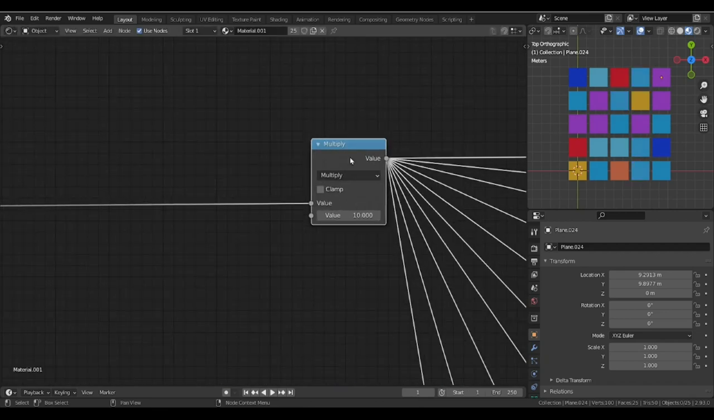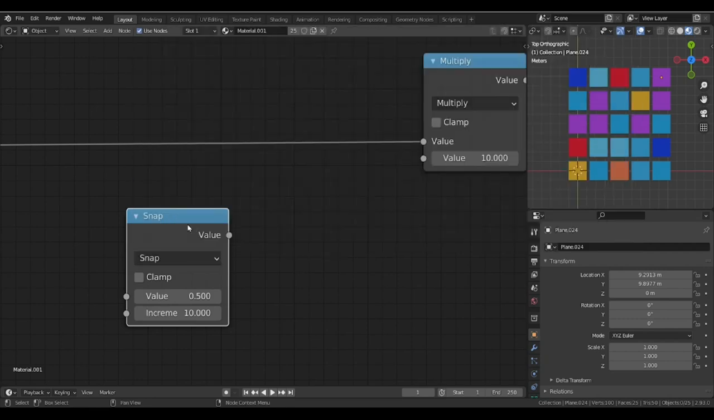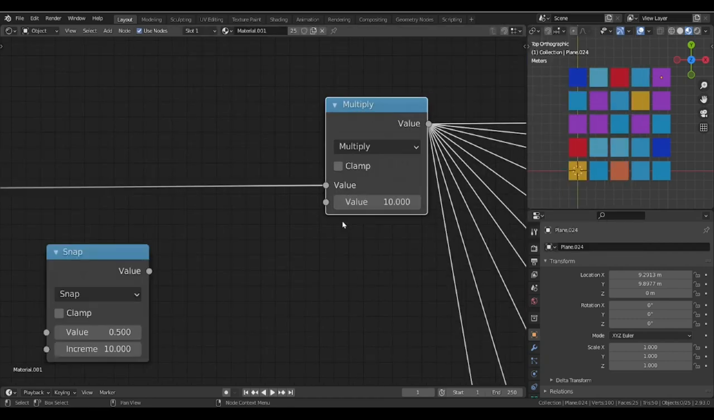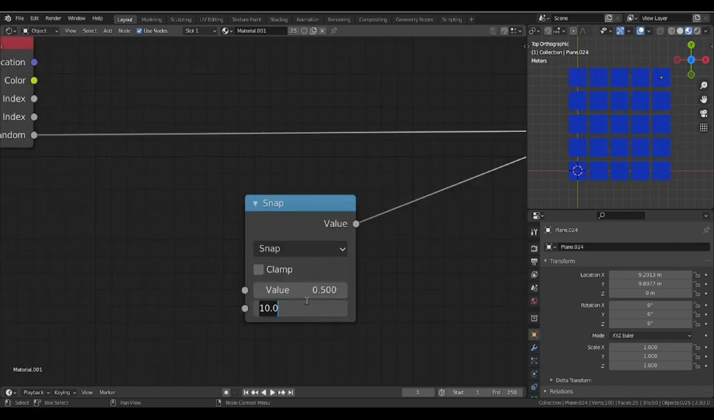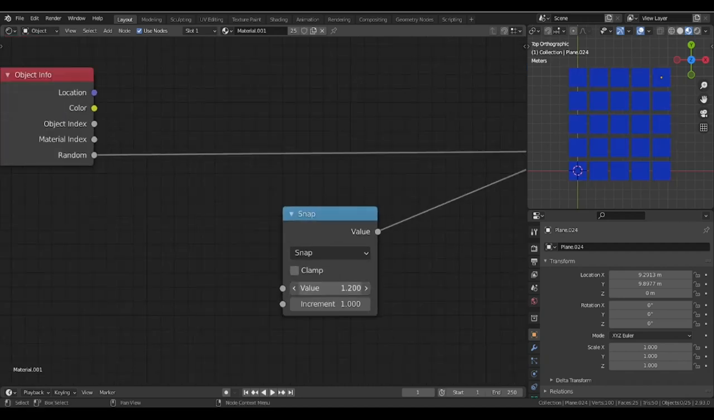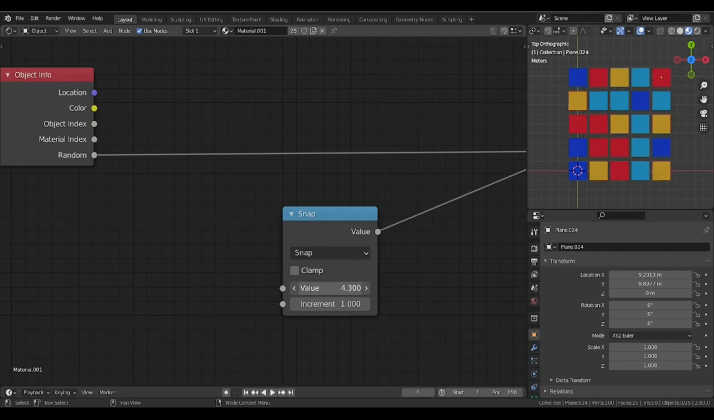I'm taking another math node. Set this one to snap. I don't want any decimal. So I'm just going to snap it with the increment of 1. Now if I give any value, this will snap to 1.